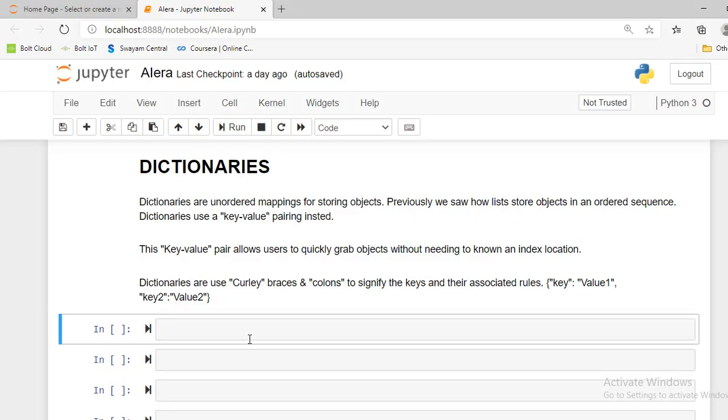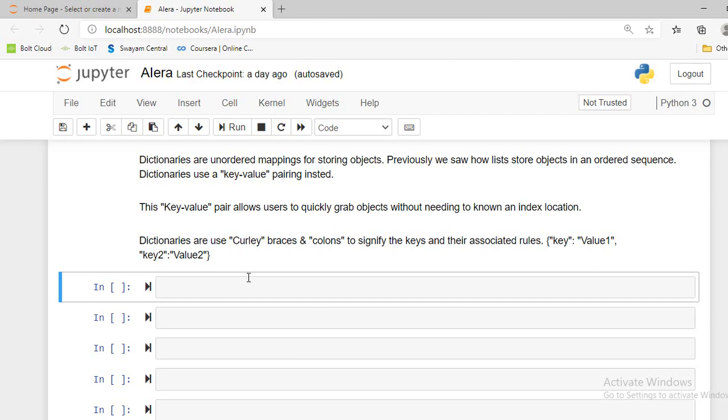So without any delay, let's jump into a Jupyter notebook and explore dictionaries. So guys, here I am in my Jupyter notebook and you can see the heading, Dictionary. Basically, dictionaries are unordered mappings for storing objects.